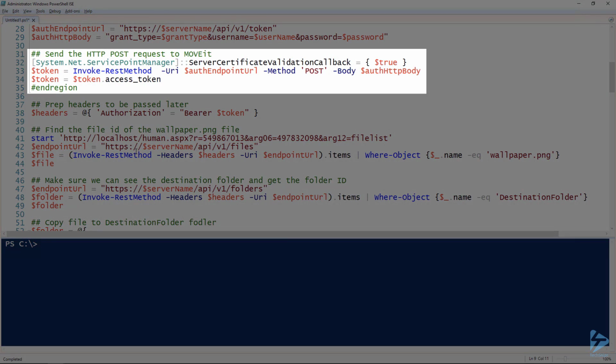Then on line 31, here's where we actually send the HTTP post request to MOVEit. First off, line 32 is a PowerShell-specific thing. If you're using something like Python, you may not have to do this. That server certificate validation callback method is so we don't get prompted about a self-signed certificate, since we have a self-signed certificate on the MOVEit Transfer server. Next up is where we run Invoke-RestMethod. We pass in the URI, we say we want to send a post method, and then we send the body along with that, and that actually grabs the token.